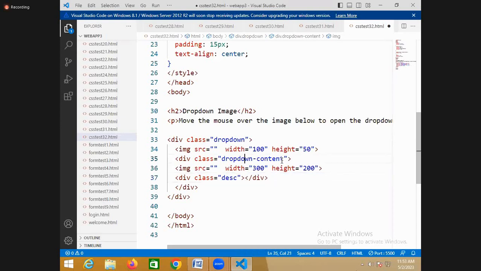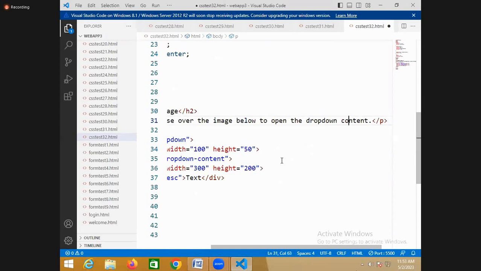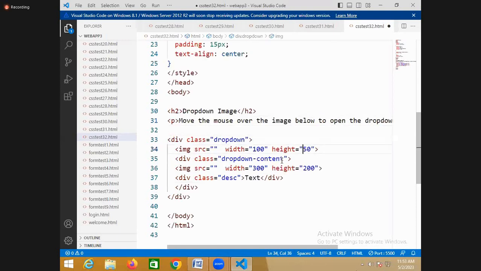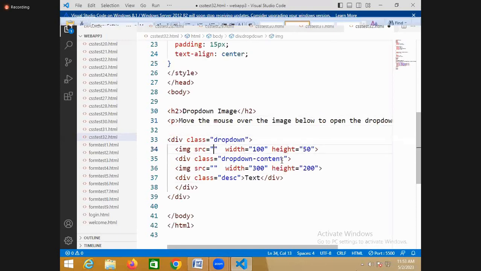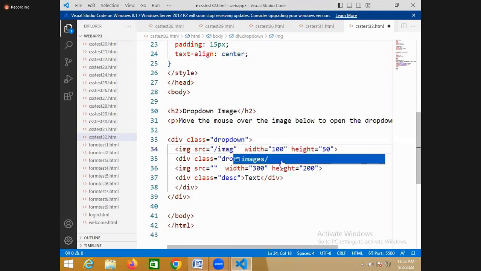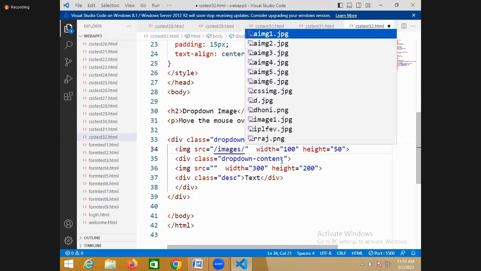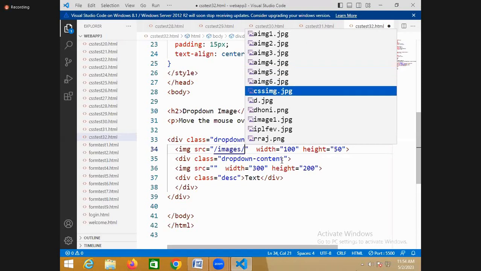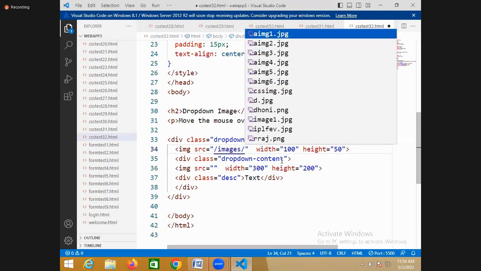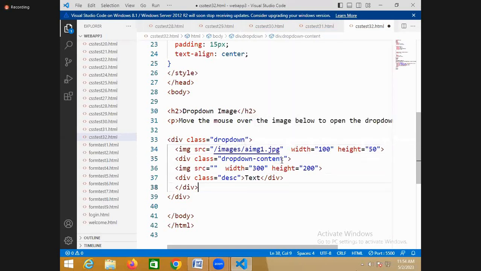Some information, right? So here some text is there. Okay, now. So image source, see, move the mouse over the image below to open the drop down content. So there is an images folder, and within this a lot of images are there. We'll take some image, image 1.